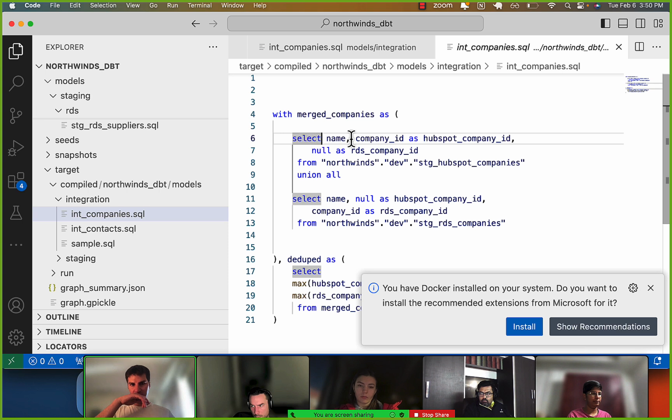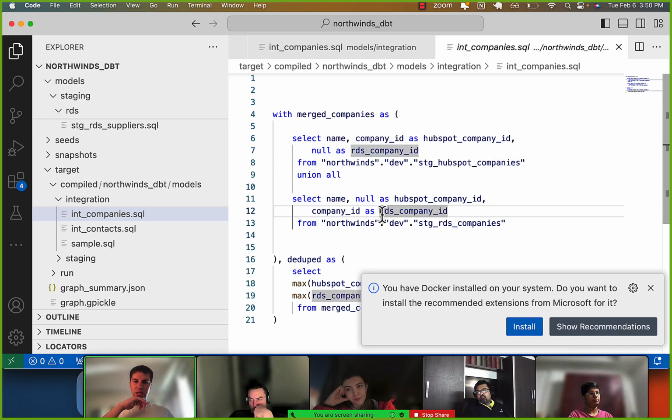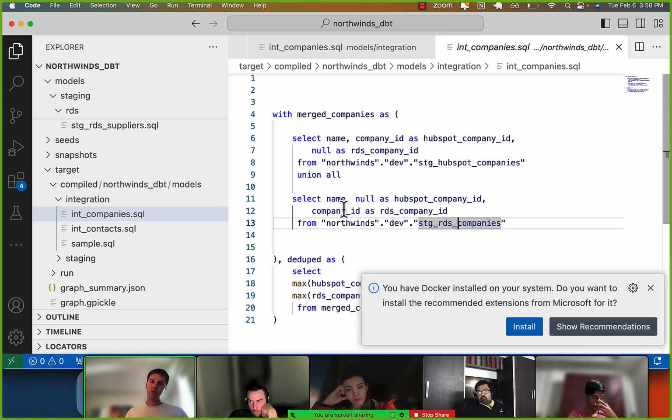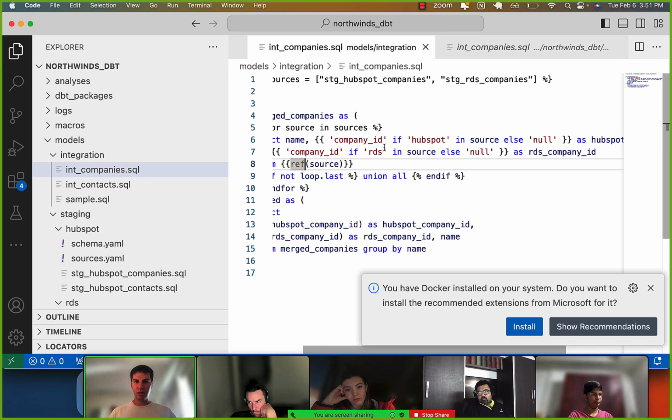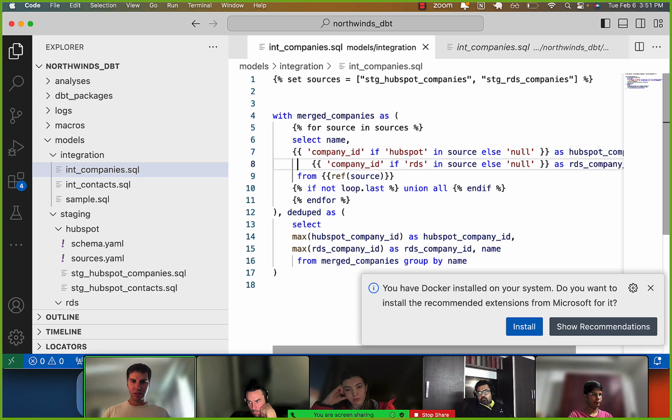You see that the first time, because I'm selecting from HubSpot, we are selecting company ID. But the second time, I'm selecting from RDS, so we have null as HubSpot company ID. And for the next column, because I'm on HubSpot, we should have null as RDS. And here, because I'm on RDS, we should have null as HubSpot. I'll just hold this up here so you can see it again. I'll put this on multiple lines. So you loop through all the sources.